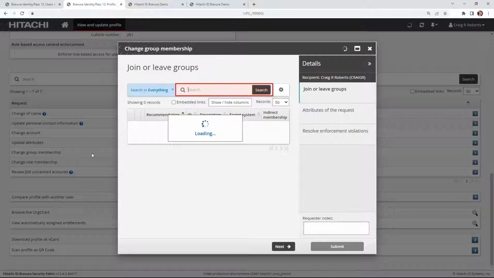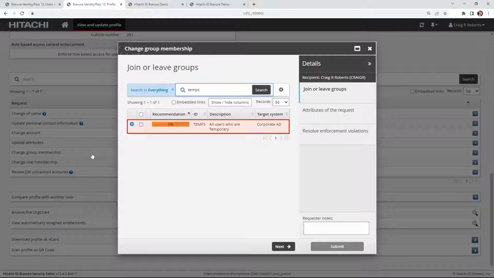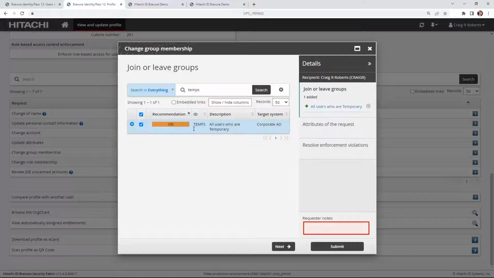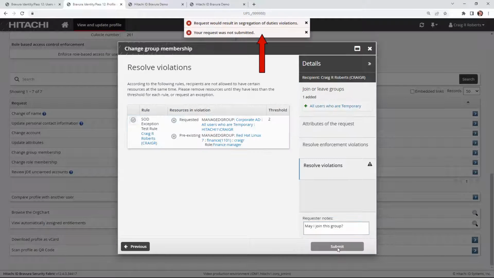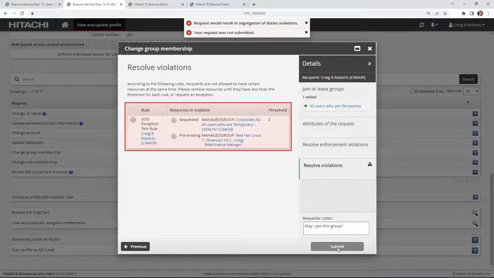Craig searches for the Temps group and selects it. He can add any notes to go along with the request, and then clicks Submit. We can see that the request has not been submitted because it violates the new rule. The violated rule, resources in violation, and the threshold are shown.